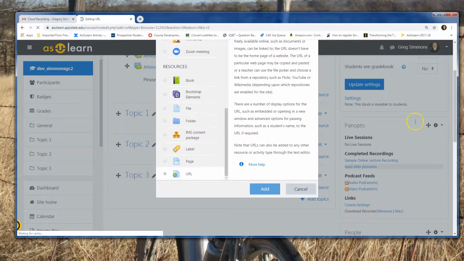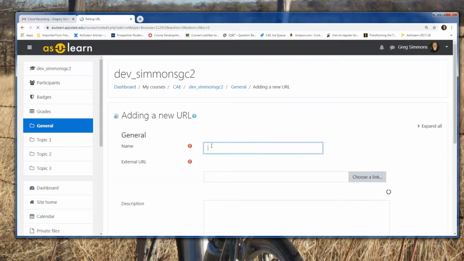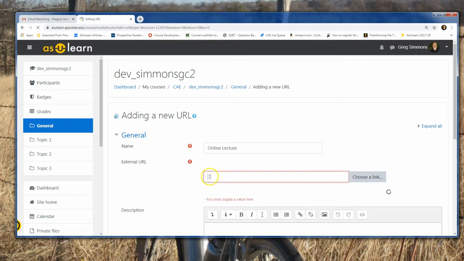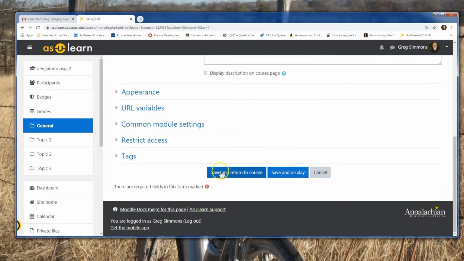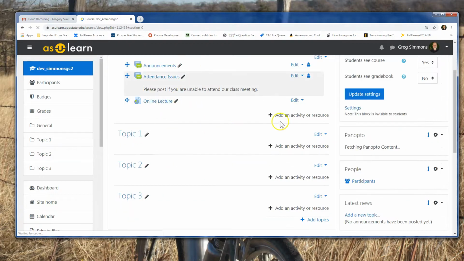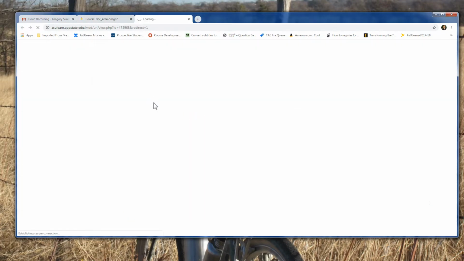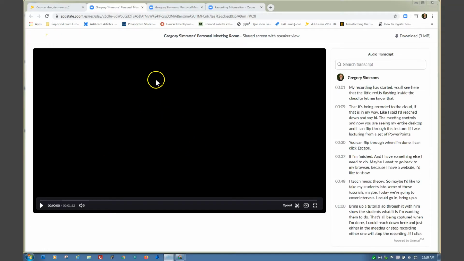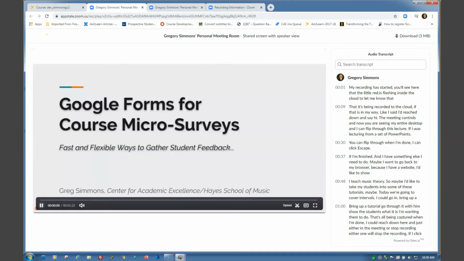Just very quickly to do this, and I'll give it a name. I'll say Online Lecture. And we're going to paste that URL that we copied from the Zoom email. Paste that in, and we'll scroll down and say Save and Return to Course. And then we'll see when we click on this online lecture link, a new window opens with the recording embedded in this page. Students can press play to watch it. They can increase the speed, or they can full screen. And it works very well.